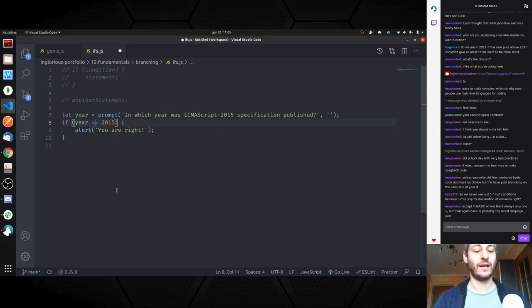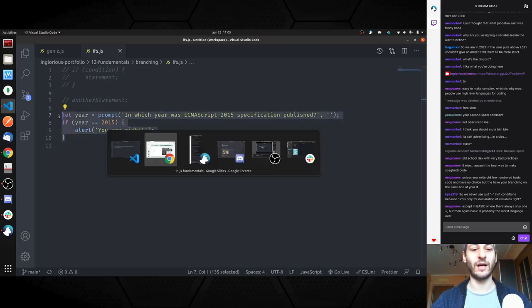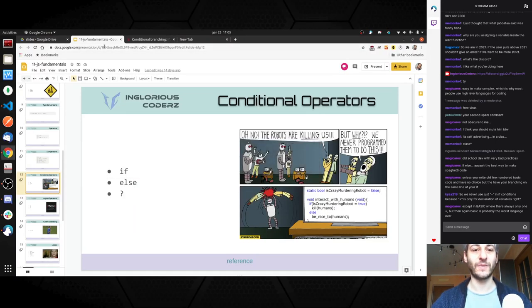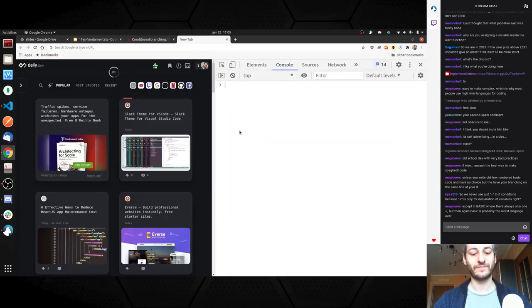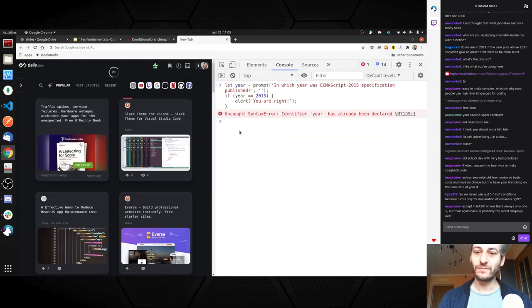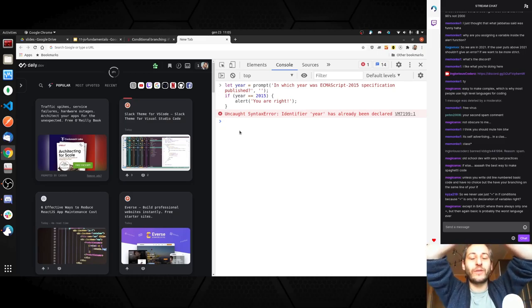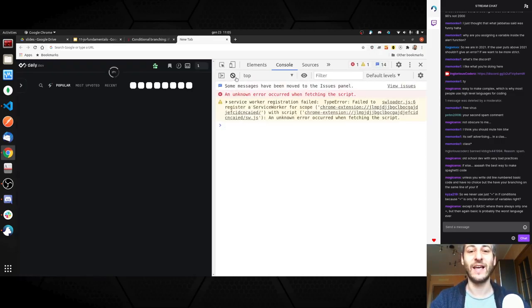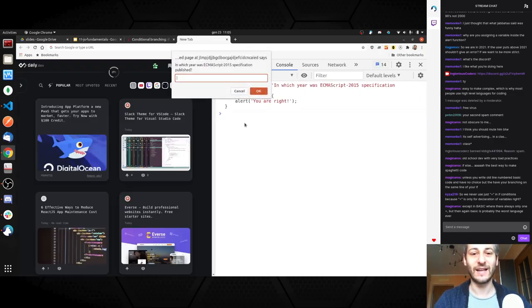So, let's try everything. Let's try with double equals. So I'm going to copy all this code and put it in the developer tools. Oops, identifier year has already been declared. Thank you, let keyword. The let keyword allowed me to avoid this mistake because I declared this, probably not. Wait a second, I'm going to redo it again. Okay, no, it was not this, sorry.